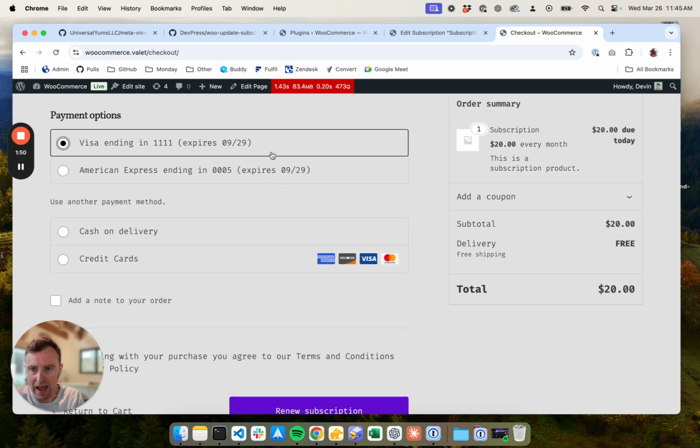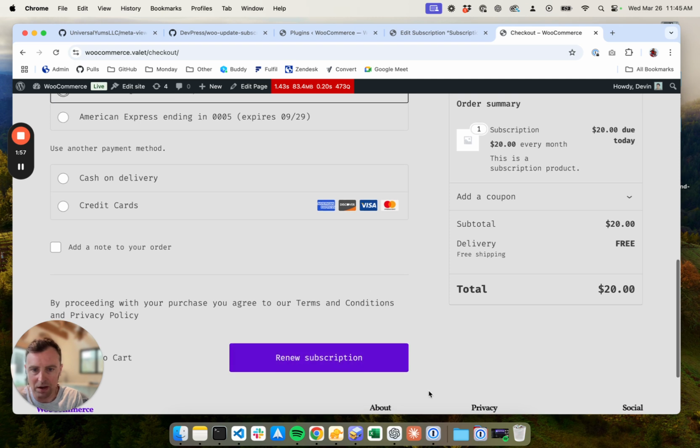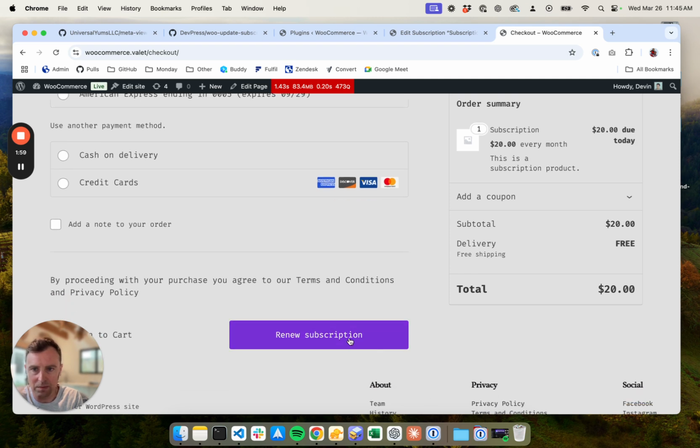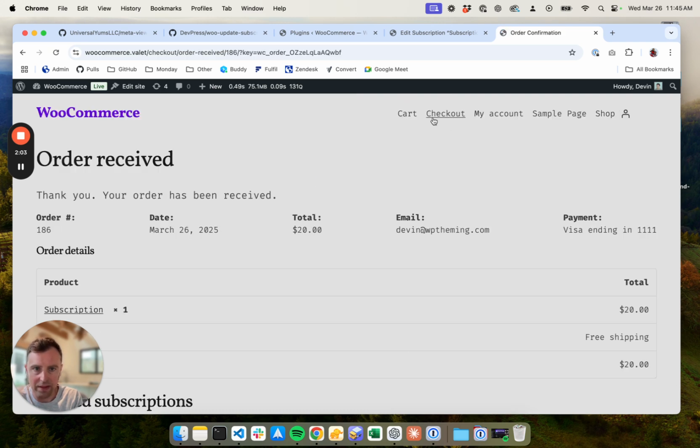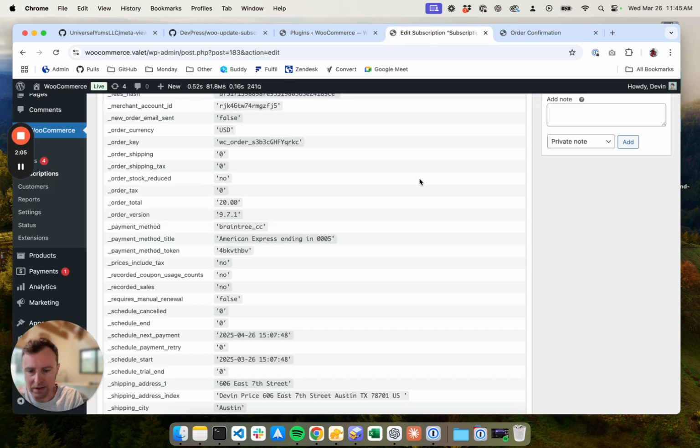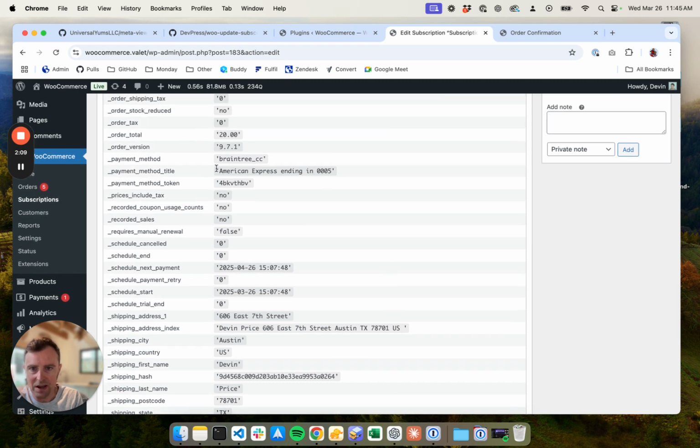So I'm going to pay for this pending order with a different payment method. And I'm going to go ahead and renew my subscription here. So I've done that. The order is paid for. We go back to the subscription and we'll refresh it. And we'll see, oh, it still has that American Express. It didn't take that new Visa card.